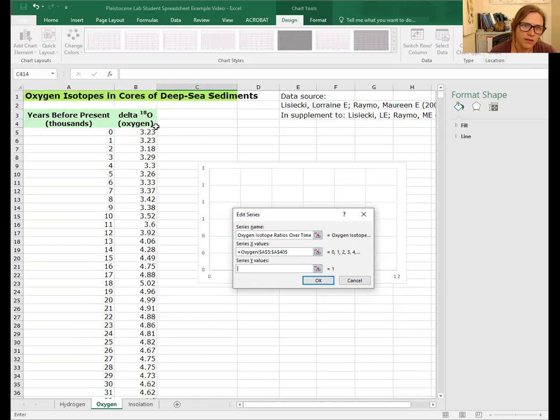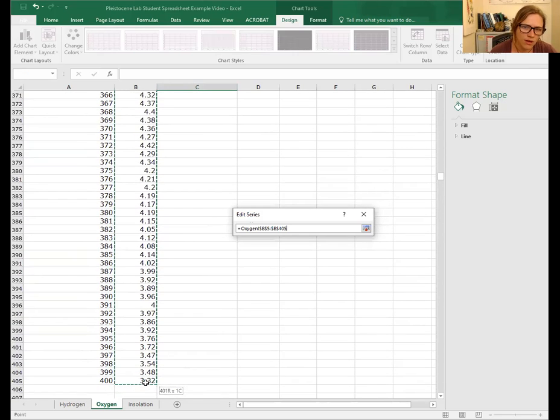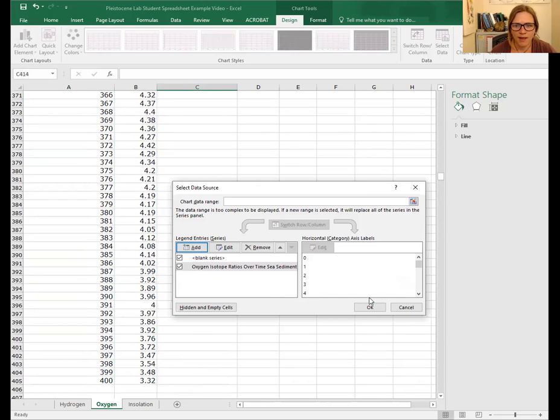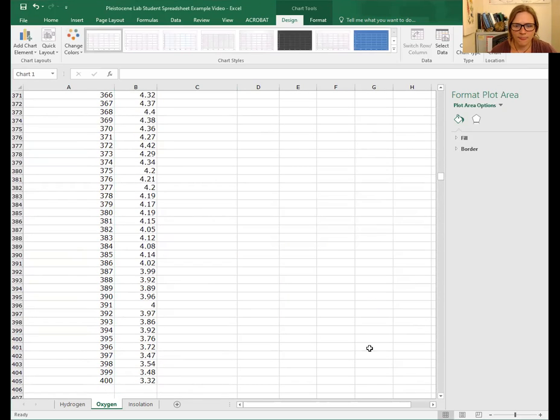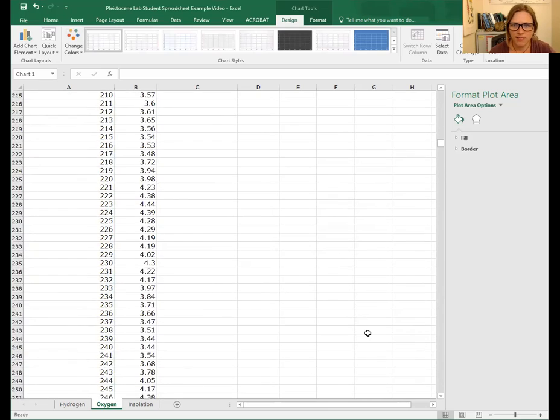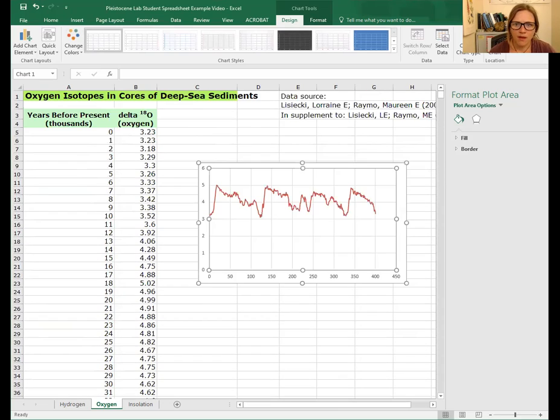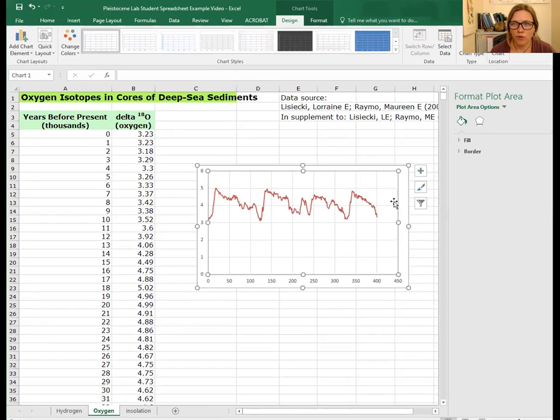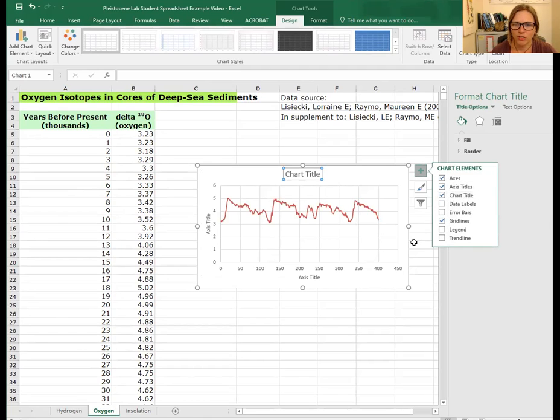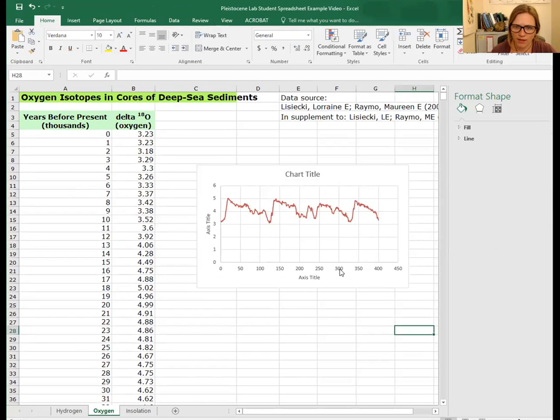We'll highlight the data. Okay, and then we scroll back up to the top. We should see our graph showing the changes in isotope data over time. We want to add elements to our chart, axes titles and chart titles. Before we actually put those in, we want to do one other thing.